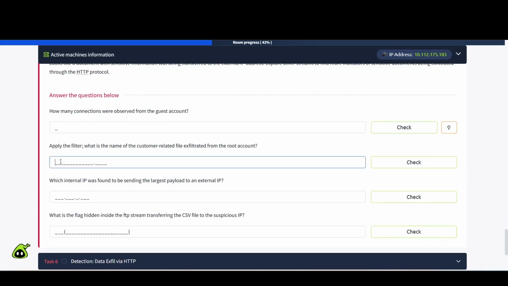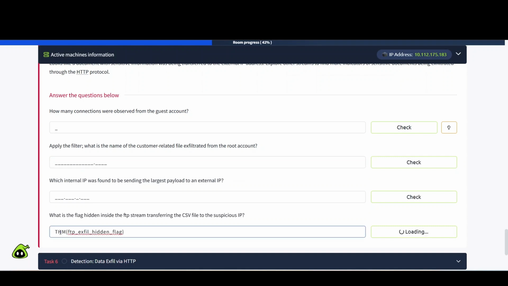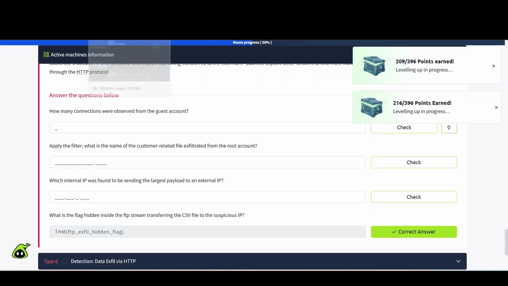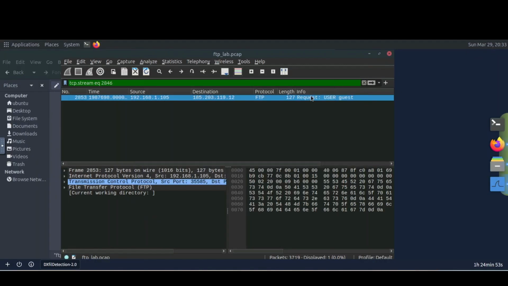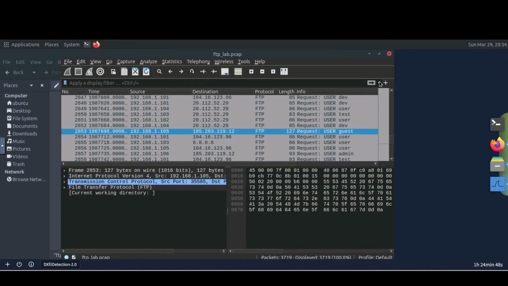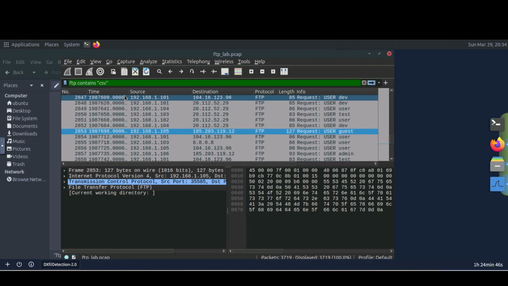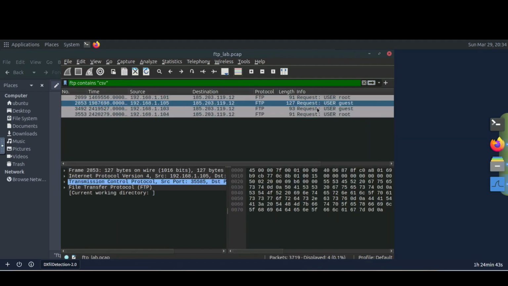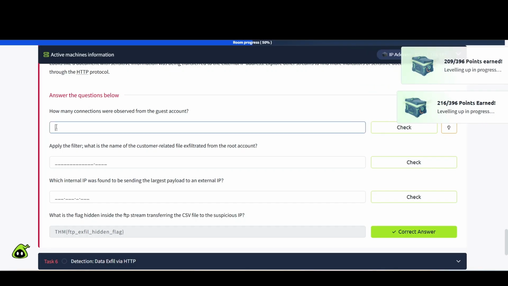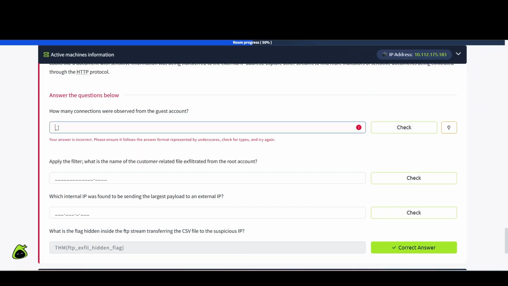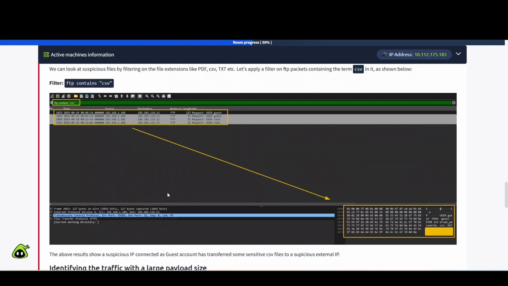Oops. Well, okay. We got ahead of ourselves, I guess. How many connections were observed from the guest account? And we saw that in here. So let me hit that X here, and then let's go back to that here. I'm guessing 2 right here. Let's see if that's what they're looking for. No. All right. So maybe we'll have to search on the guest account and see. Apply a filter. What is the name of the customer related file that was exfiltrated from the root account? All right. Anyway, so we'll probably get to it eventually.